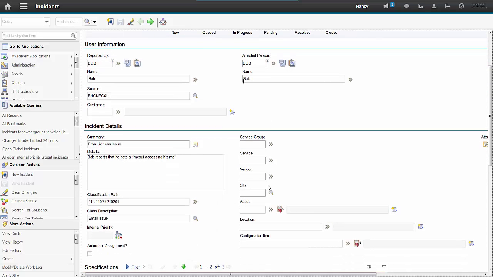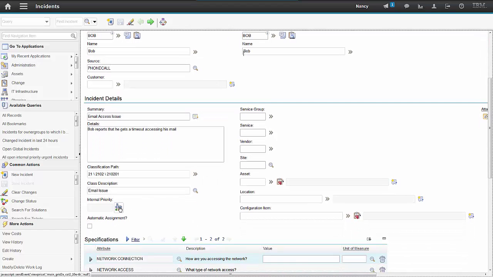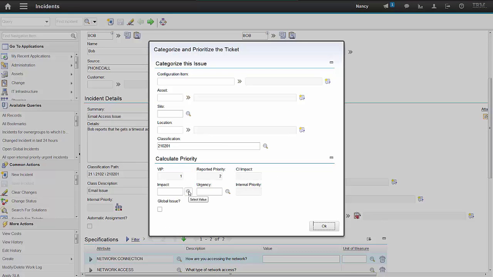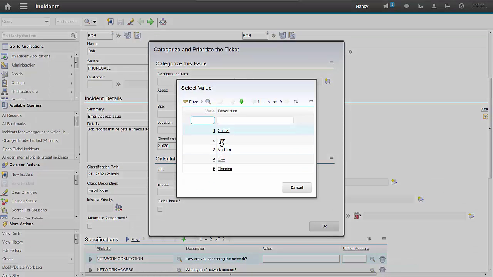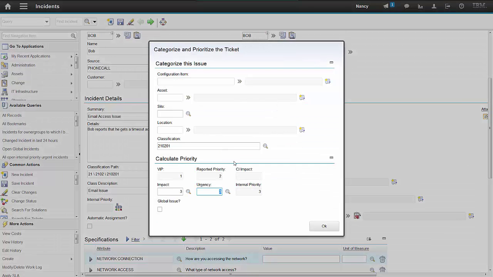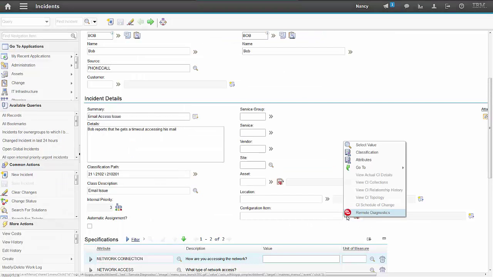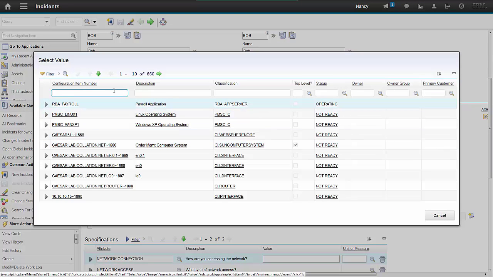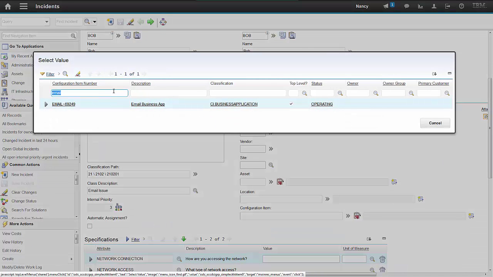In order to provide additional details, Nancy continues to add some information to the ticket. First, she fills in the impact and urgency of the request. The internal priority of this ticket is then calculated based on a priority matrix. Nancy then associates this incident to the configuration item for the email business service.